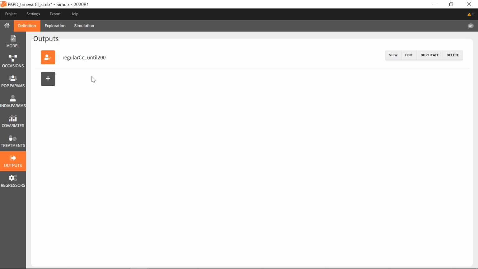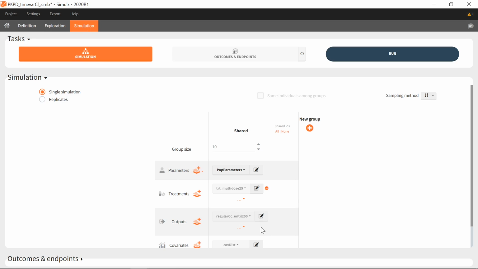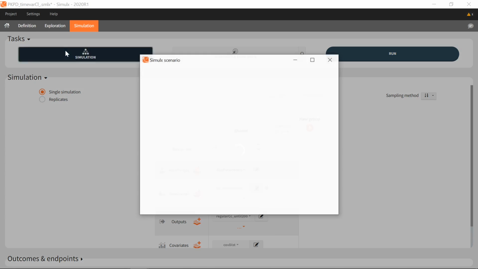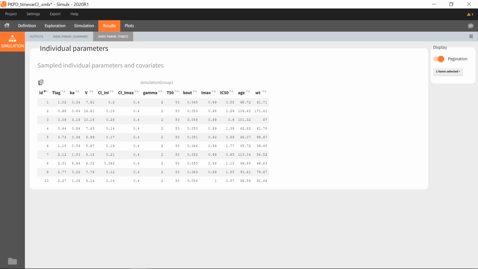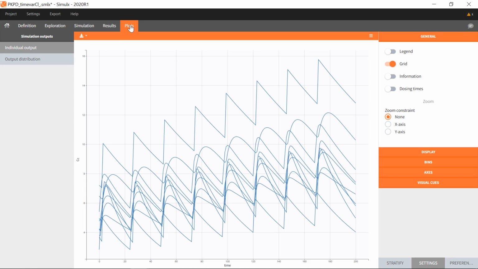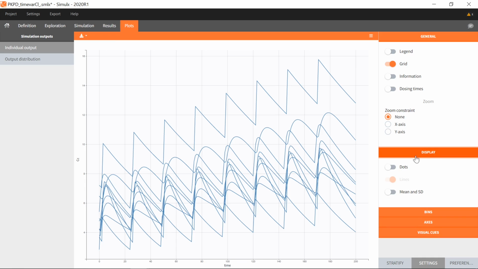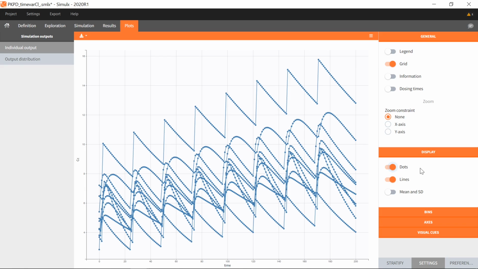The output is automatically updated in simulation. Thus, when running the simulation for 10 individuals, I get a plot for CC with regular measurements from 0 to 200. By default, only curves are displayed, but I can also overlay the exact measurement times as dots.